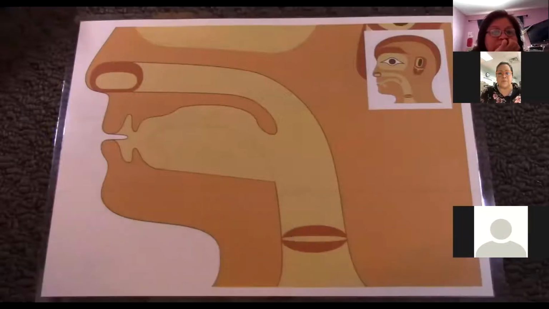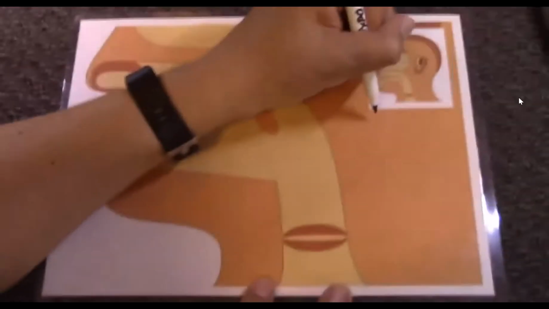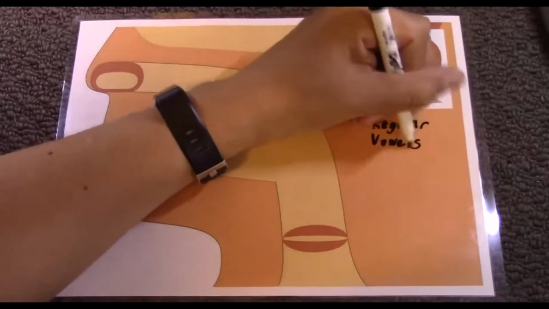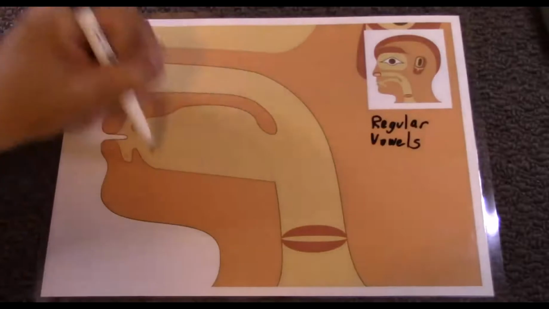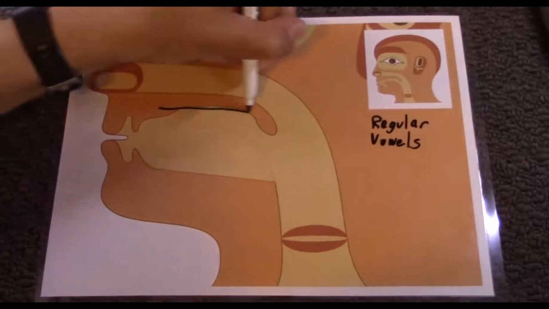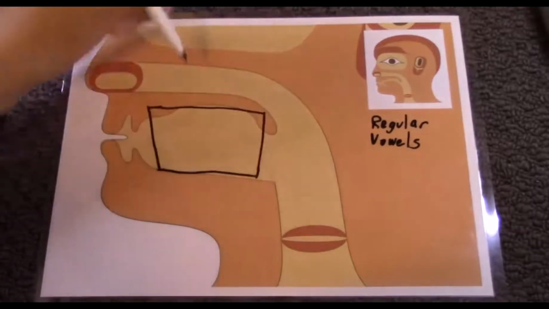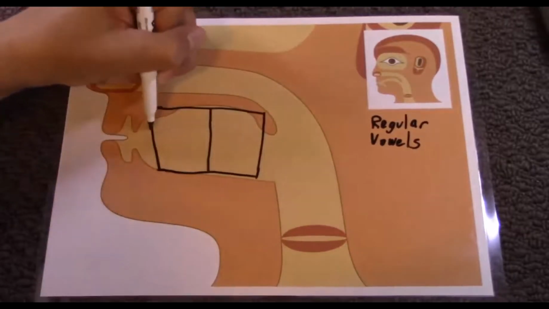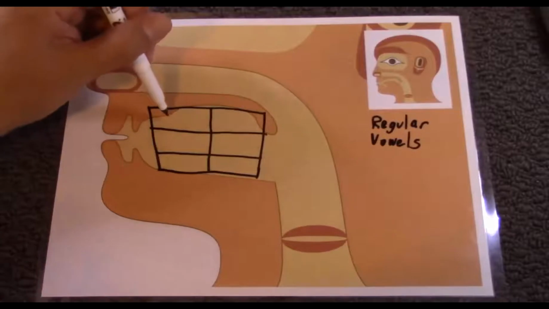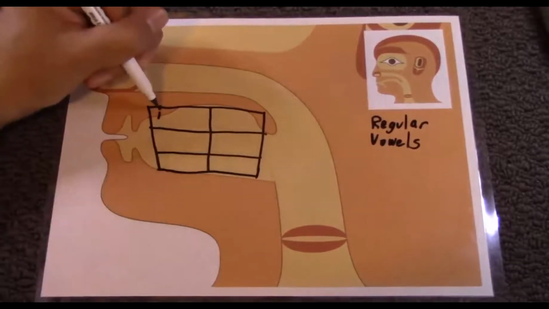There are two types of vowels used in Haisla-Kela. In this video, I'm going to talk about regular vowels. So first, we have our vocal tract here, which we saw in the previous video. What I'm going to do here is create kind of a chart inside the mouth. So this will give us an idea of where the sounds are coming from when we're making vowel sounds in Haisla-Kela.